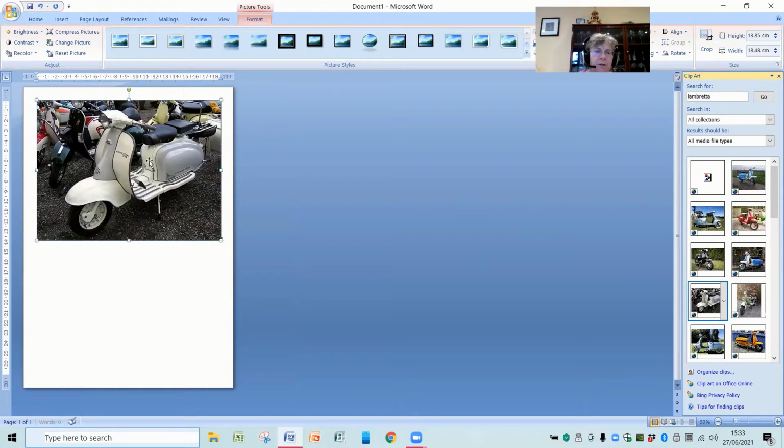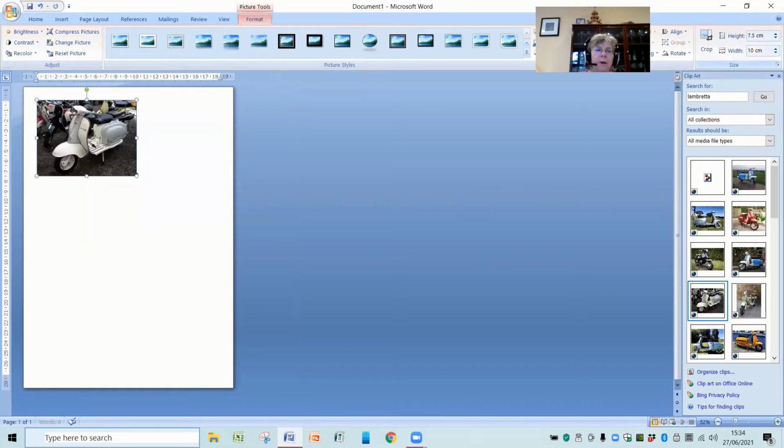Now I want to make this a folded A5 card. Sorry, A6 card, beg your pardon. So this needs to be smaller. So with it selected, I can change my width to 10 centimeters. There we are.